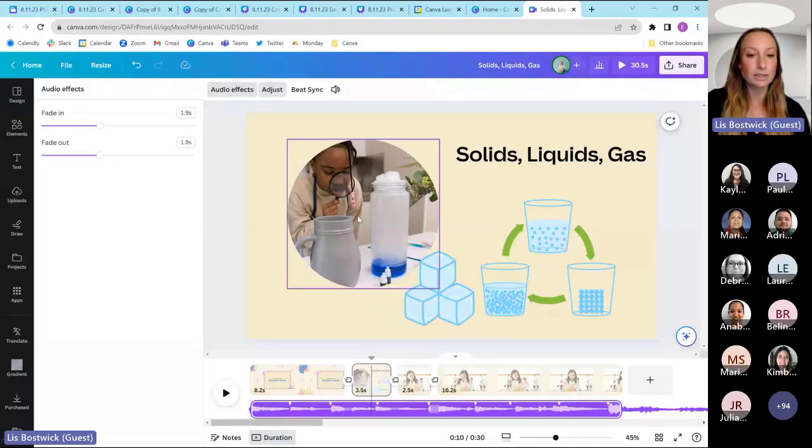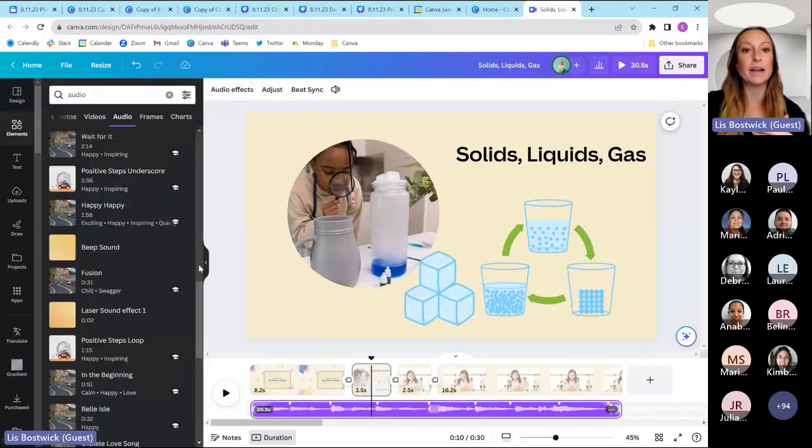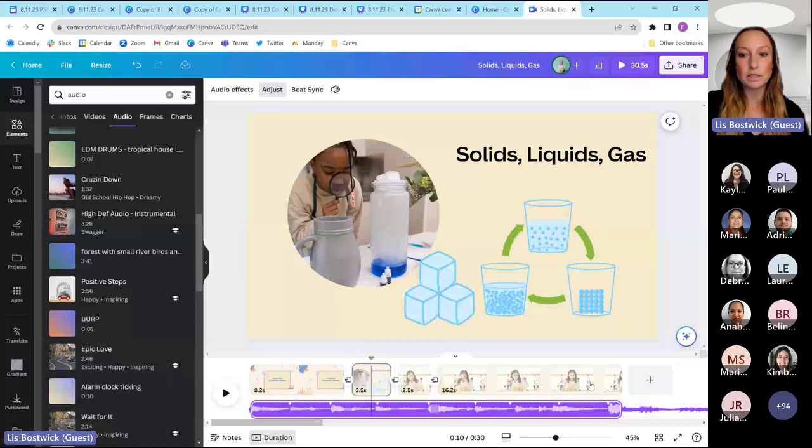We can also adjust. So of course we do the audio effects where you can fade in and out. If you wanted to adjust, what that means is, let's say you don't need the entire song, but you want it to start towards the middle. You can adjust that to start wherever you want.